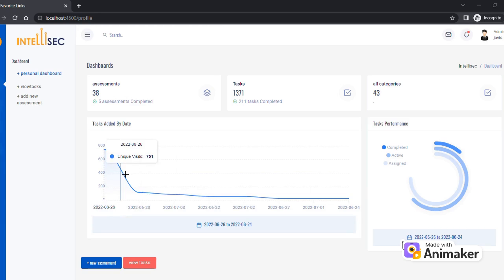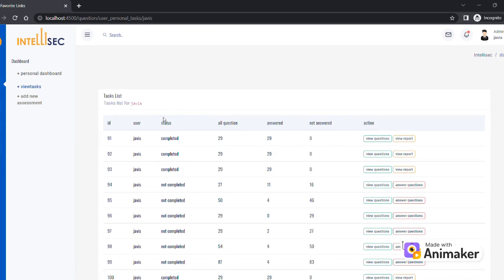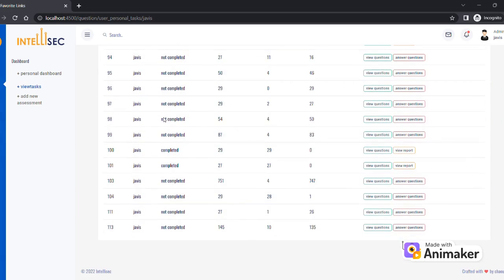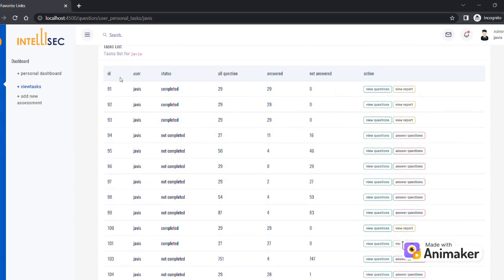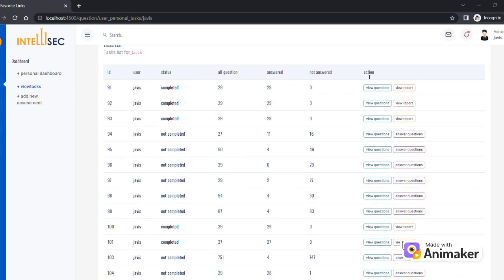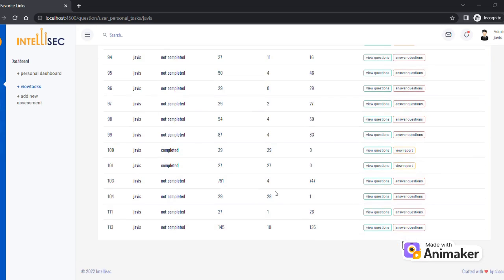He can also have access to the whole list of the assessments. So here you can have full visibility over all of the users, the questions that they have, how many questions they answered and how many questions they didn't answer. You can also view the questions, modify them, and also view the report in case the assessment or the tasks are finished by the assigned auditor. So here you can have multiple information.